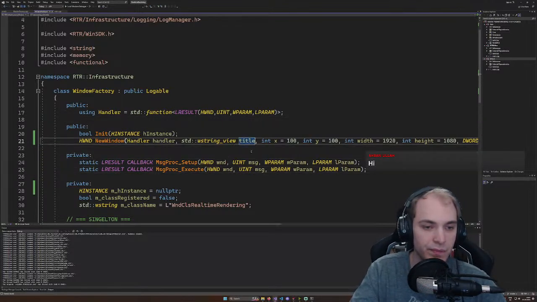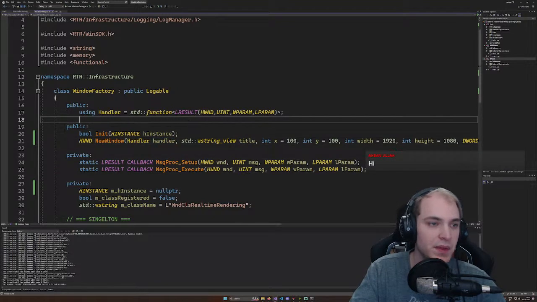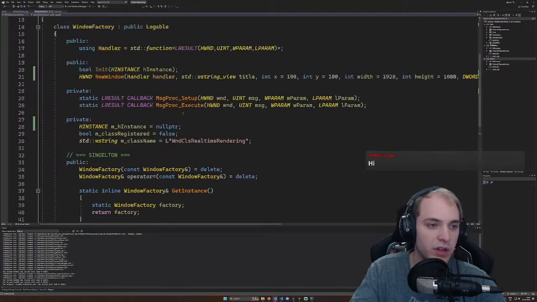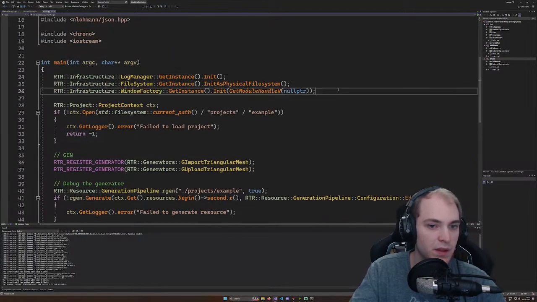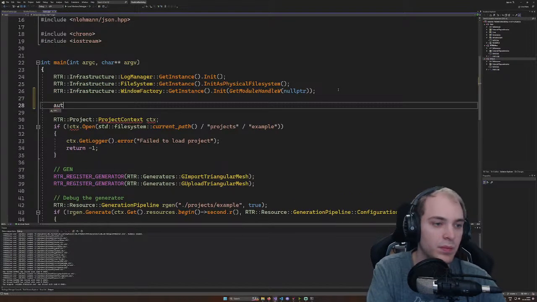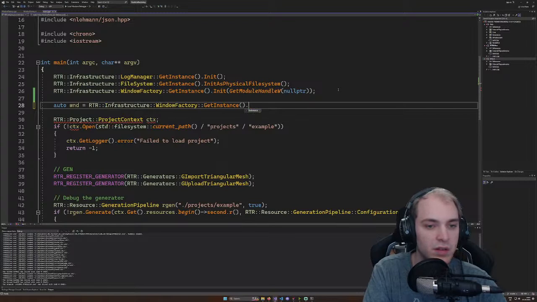Okay. Python handler though should be empty. And now the idea is that this is already working, if I haven't made any mistake. So if I create my window, infrastructure, window factory, get instance, window. Now I need to provide a handler. I could use a lambda there.